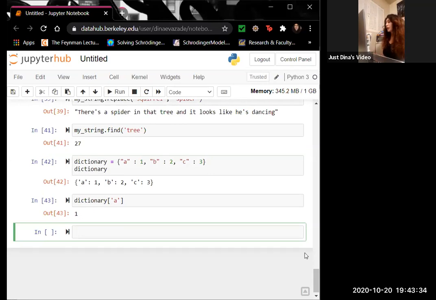So anyone want to throw out an example of where they think a dictionary might be more helpful than a list or more convenient to use than a list? Maybe, for example, if you have a periodic table, you can associate the elements with the atomic mass. Yes, that is a fantastic example, because then you could just look for your element without having to parse through something.